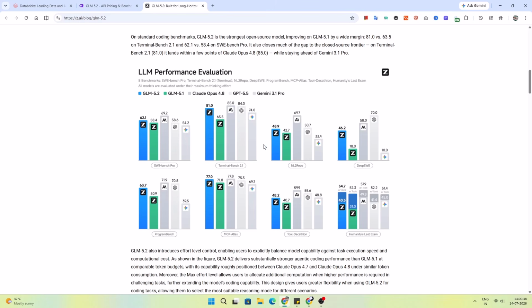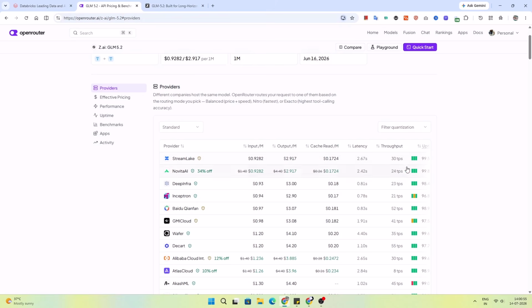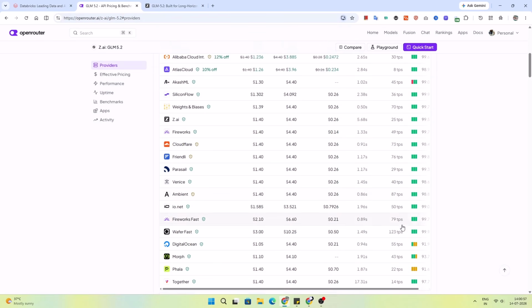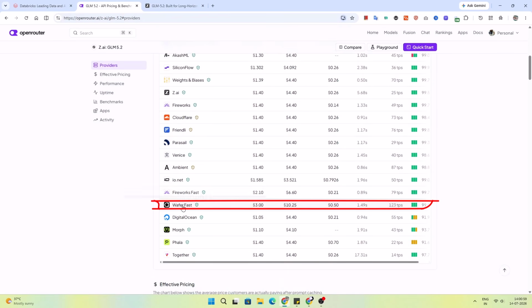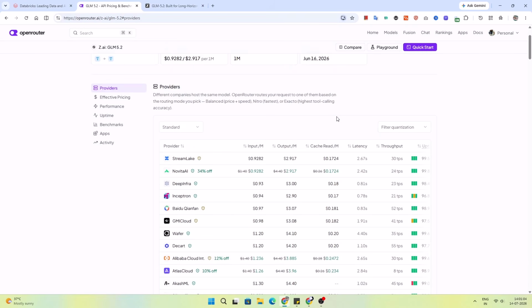As you can see in the benchmarks, the main drawback of this model is that it is very slow, on average 30 to 35 tokens per second. And as you can see, their official website provides 25 tokens per second. There are multiple providers which provide higher speed, like one providing 123 tokens per second, but there are very few providers who give the fast speed. So the main drawback is the speed for now.